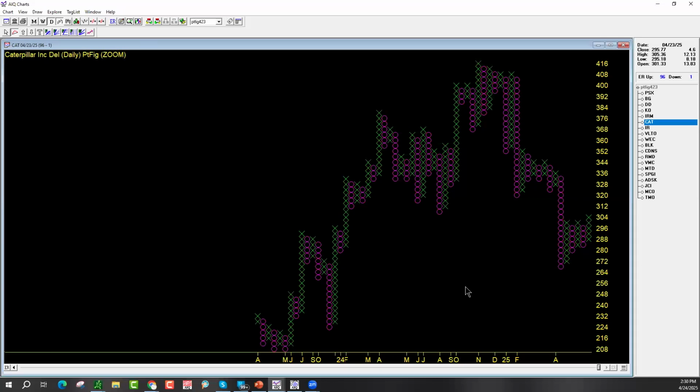This is a great looking point and figure chart. It's had several different breakouts over different periods. I mean, look at this one here, O's, O's, O's, breakout down. There's another one here, O's, O's, O's, breakout down. So it's had a couple of those in there. Hasn't had X's to the upside.